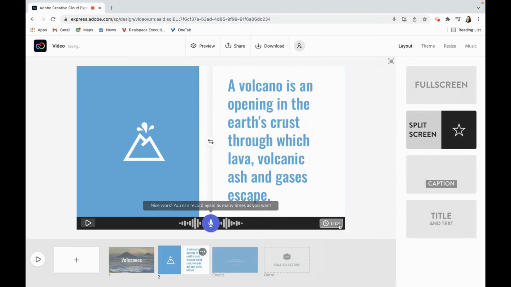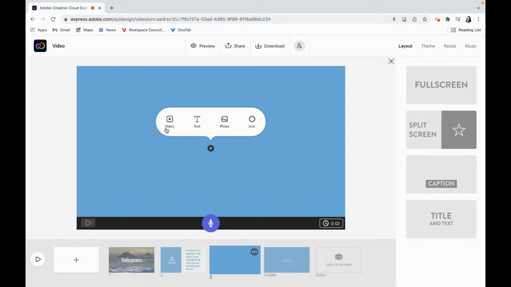You can see that the slide duration has changed to suit the length of the narration. This makes Adobe Creative Cloud Express very user-friendly, as you don't need to manually change the duration of a section of the video. It's done automatically for you. I'm going to tap on another new slide, and this time I'm going to add some video.